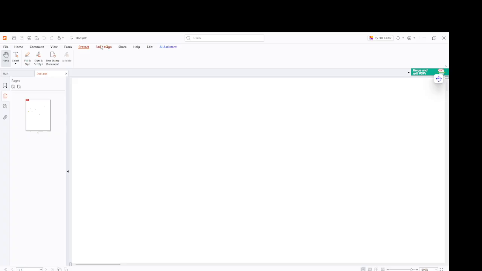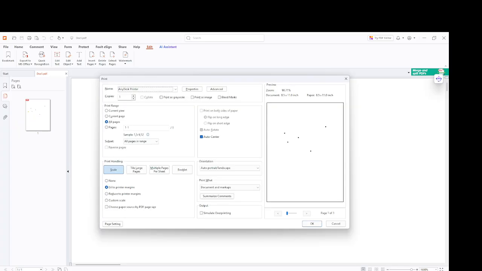Finally, keep your software updated by checking for updates from the Help menu when available. An updated version usually provides better performance, security, and compatibility.